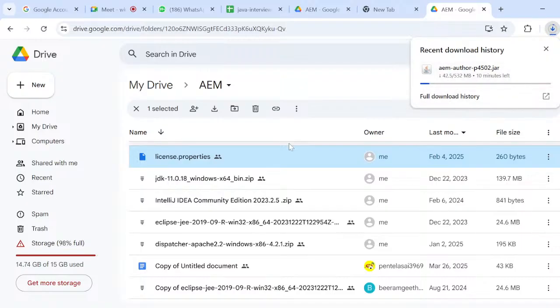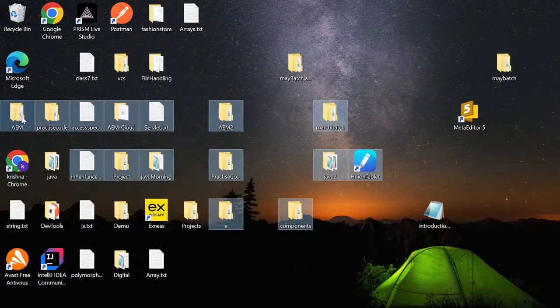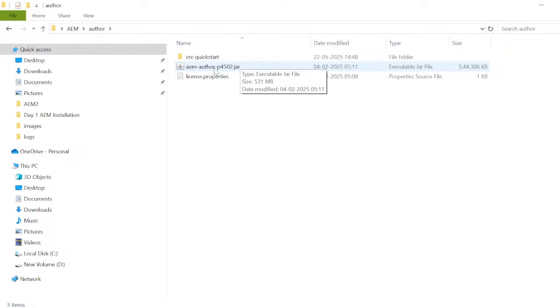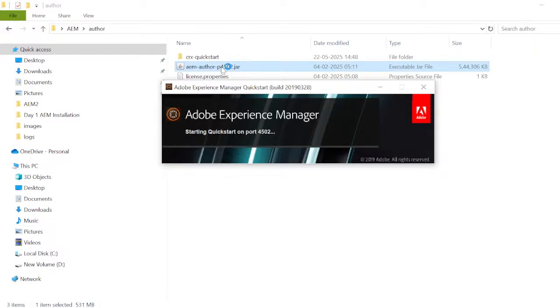Keep them like this, and then we have to rename it. When you double click on this, your quick start will be generated. I double click on this, and then in your case your AEM instance will open like this.